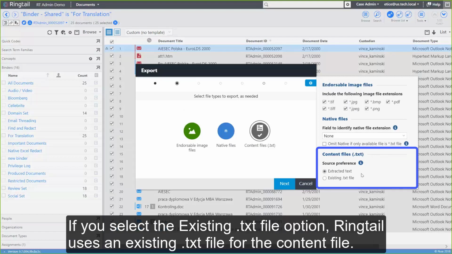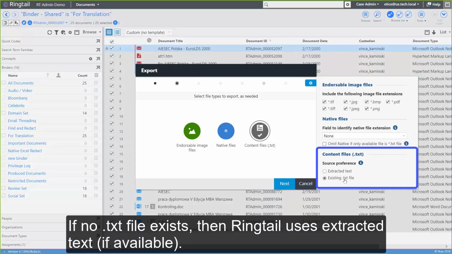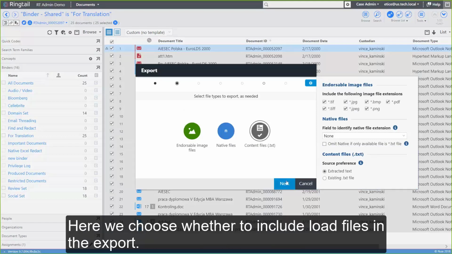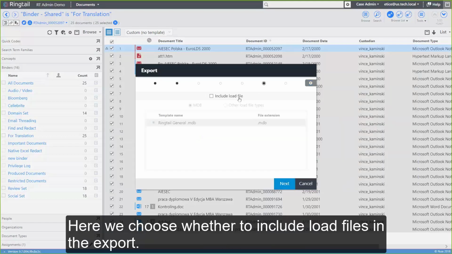If you select the existing TXT file option, Ringtail uses an existing TXT file for the content file. If no TXT file exists, then Ringtail uses extracted text if available. If no extracted text exists, then no content file will be exported for the document. Here we choose whether to include load files in the export.